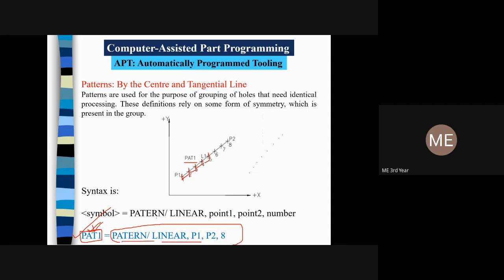Okay. So what is pattern? How will the pattern be specified? PAT is equal to pattern slash. This is a linear type of pattern. So two types of patterns are there: one is linear, one is the circular pattern. In the next slide, I will discuss how the circular pattern can also be specified.